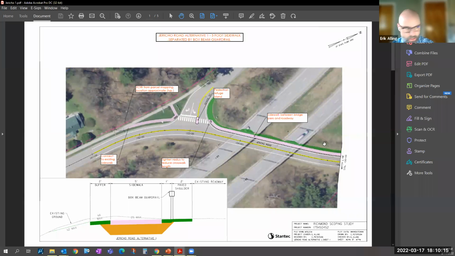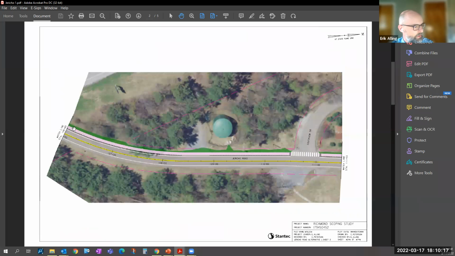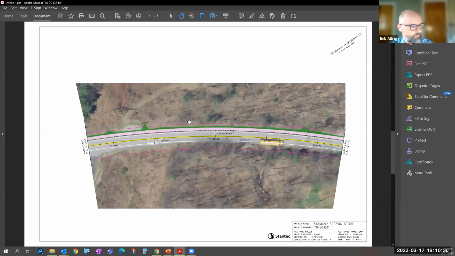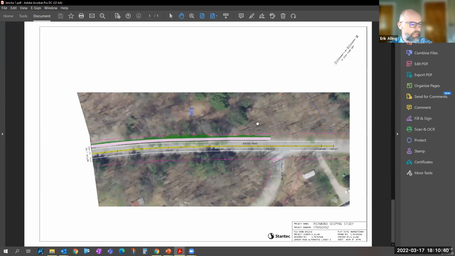So we can walk up the corridor. Stays basically in the same location. The guardrail breaks where there's either drives or for Southview Drive. Heading up a little bit further, you can see the sort of slope impacts. This is the steeper part of the project area. Stays pretty similar all the way through, and then it ends at Valley View Road.